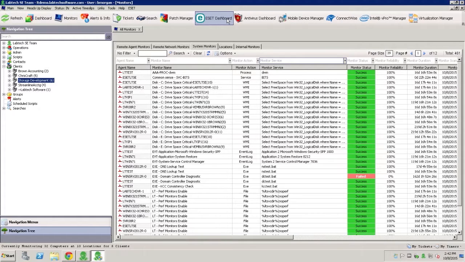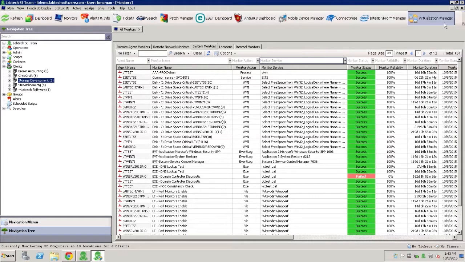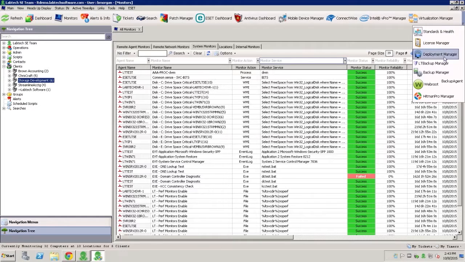For example, we have our AV dashboard. ESET happens to be one of our strategic vendors. We've got our AV dashboard there. We have integration into ConnectWise. There's our vPro manager. As we start adding more and more and just enabling plugins in the system, then this bar is going to grow. As you can see, we have quite a few items plugged into this particular LabTech server.